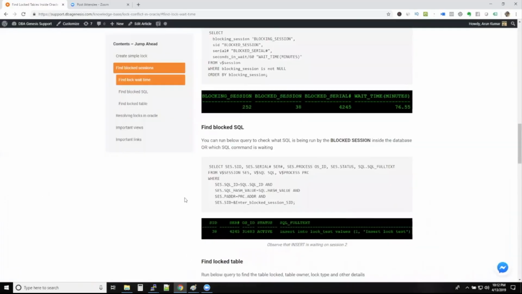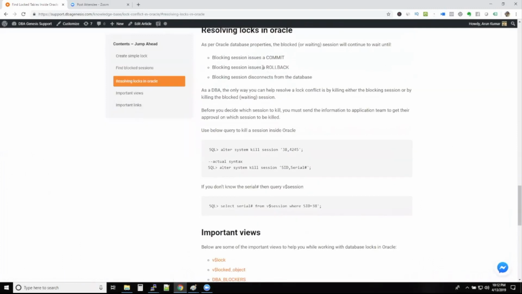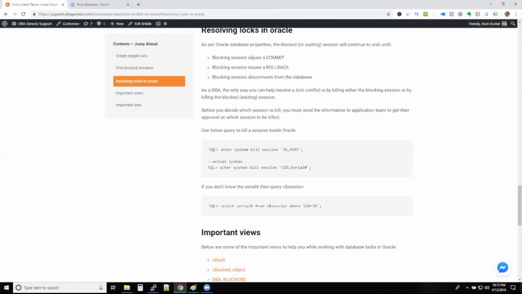So what you do is, by the way, read this one, resolving locks in Oracle. This is very important. As per Oracle database properties, the blocked or waiting session will continue to wait until these three things happen: the blocking session issues a commit, the blocking session issues a rollback, or the blocking session disconnects from the database. These three things should happen. Otherwise, the blocked session will continue to wait. You can see this session is still waiting. If I hit enter also, nothing will happen.